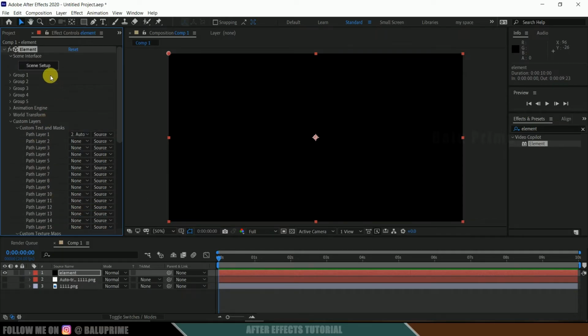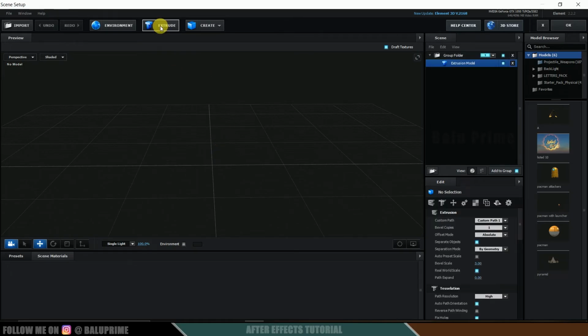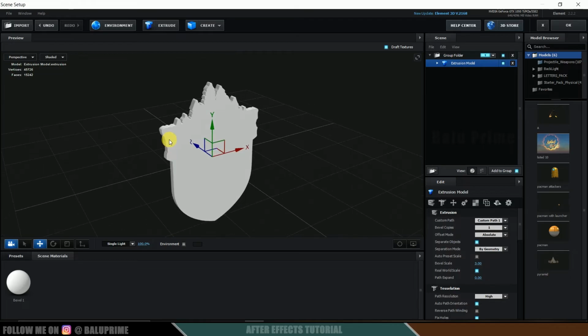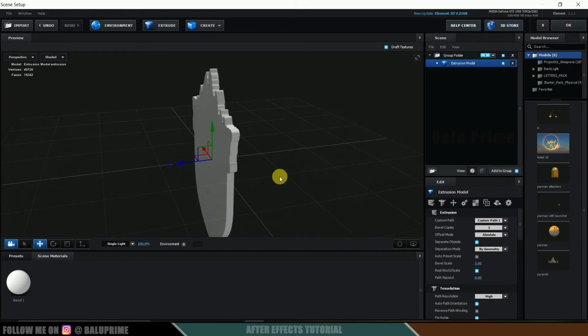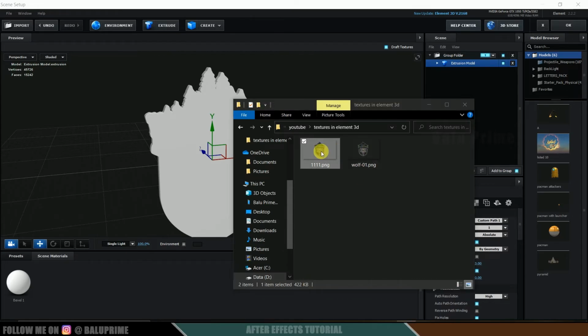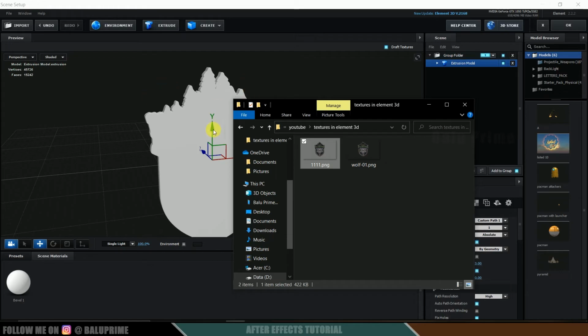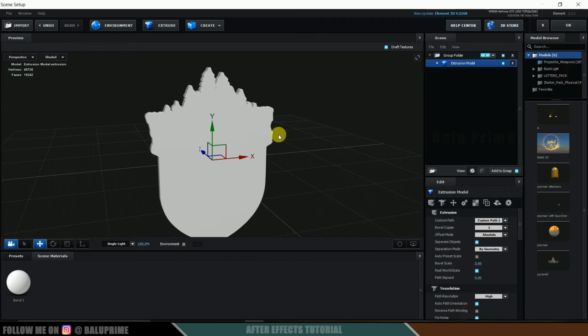Okay, after that, click on scene setup. Here you can see a new window opened to work in Element 3D. Now click on the extrude button. We will get the outline of our logo. If you observe the logo, the outline matches with the logo. It traces the outline, so we got this outline here.